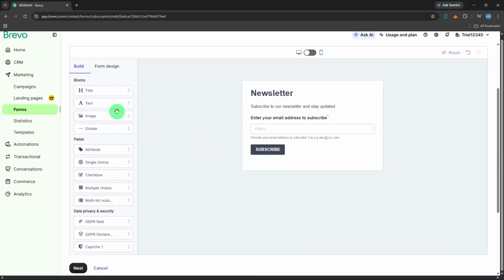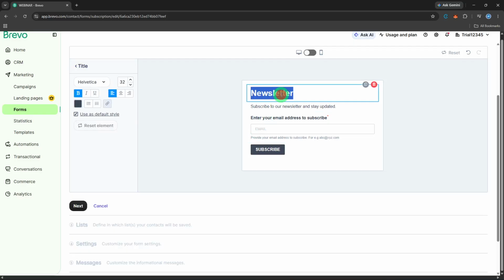We need more than an email to make confirmation emails feel human. From the left palette, drag a text field into the form and label it first name. Do the same again for last name. You already have the email field, so leave it be.